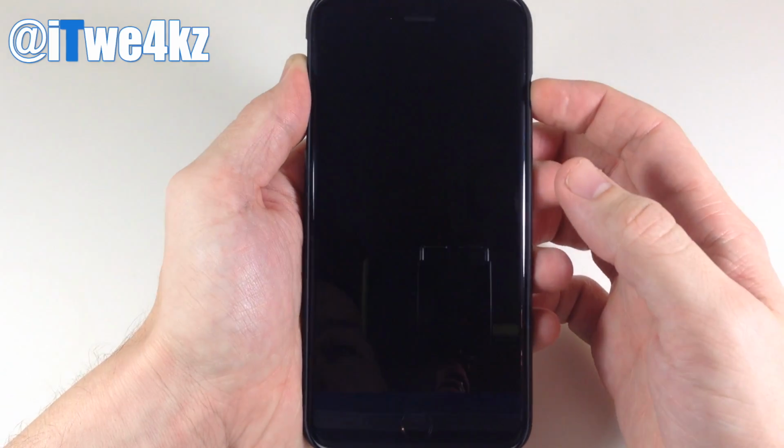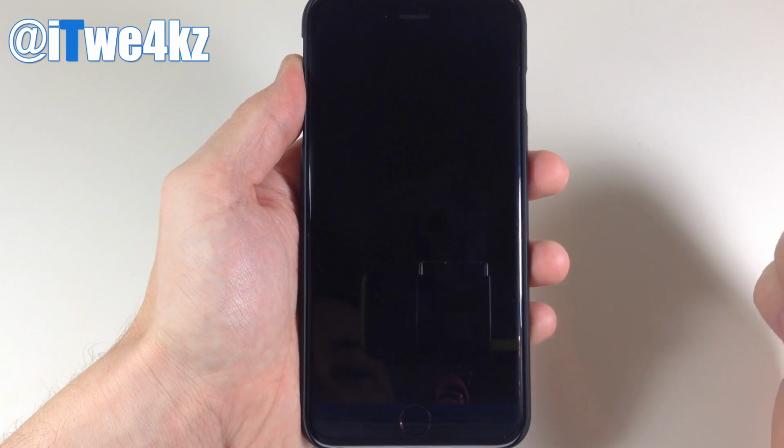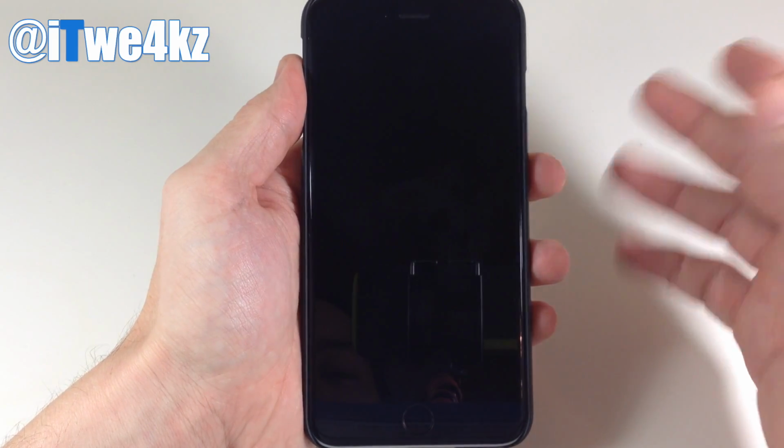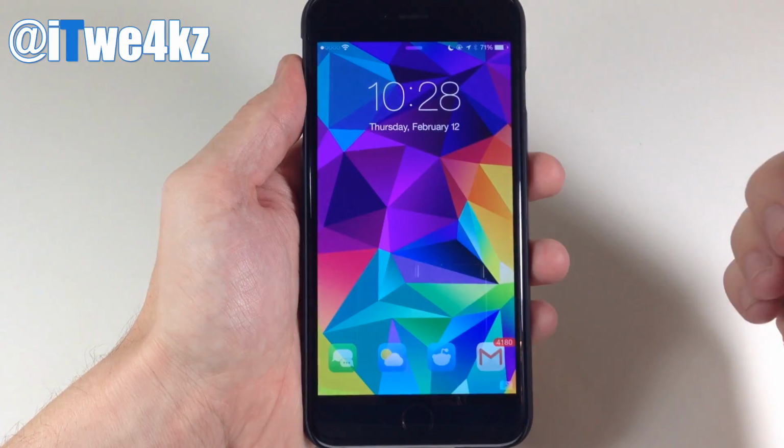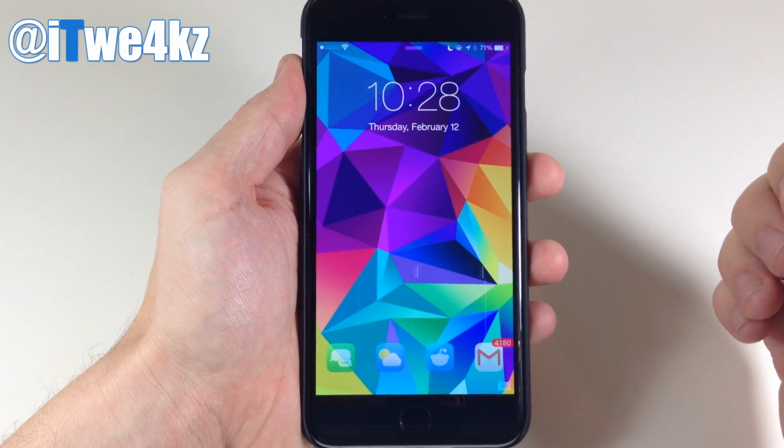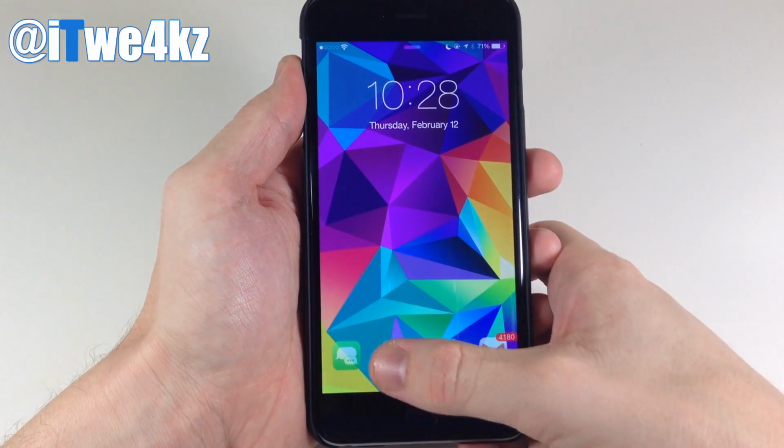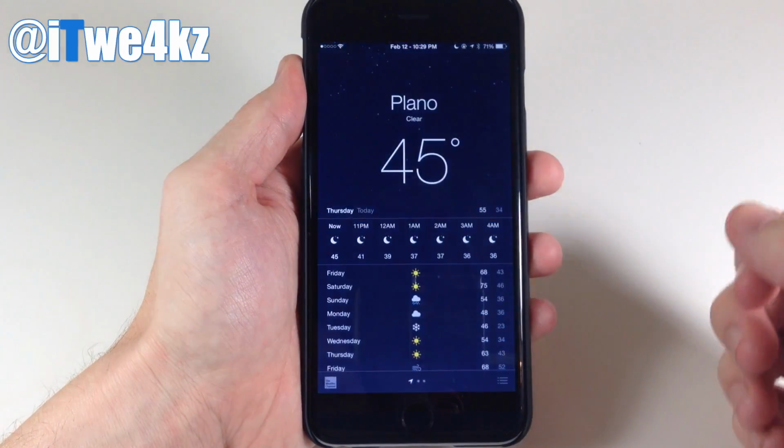Let's do this one more time, and it'll automatically unlock. Again, you don't have to have Touch ID in order to use this. You can just use the auto unlock feature within the settings. So again, we just swipe down just like that, opens right up.